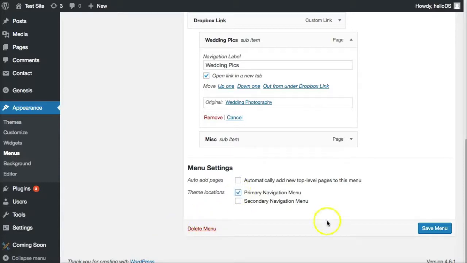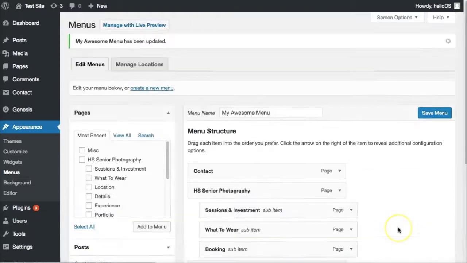Now you have to remember also, save your changes, because if you do all of this and you just exit off this page, nothing's going to be saved. So always make sure that if you come in here and create a new menu or edit one of your existing menus, you save that menu. And that's all there is to it. Creating navigation menus in WordPress, pretty easy.